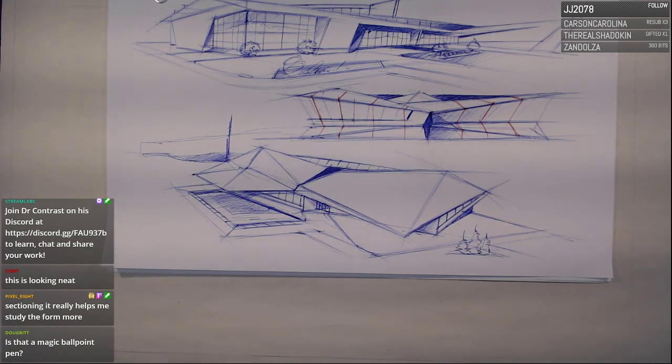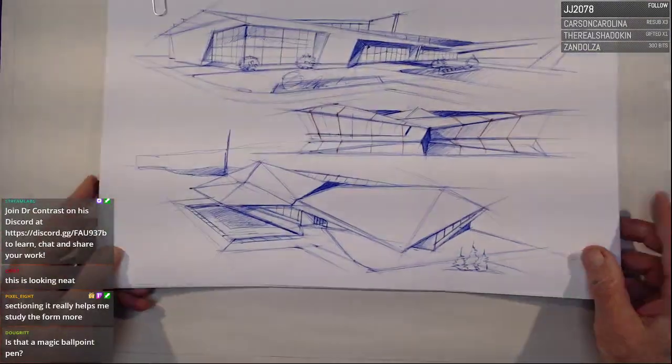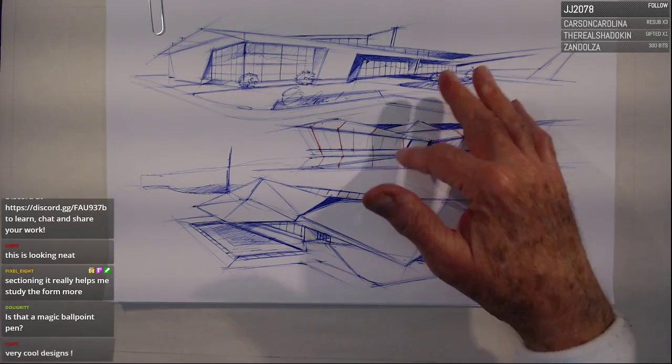Very good. Just looking cool. Some magic. The ballpoint pen is interesting, Doug. It's not magic at all, and you're capable of doing the same thing and then better. But these are just variations on a theme. Putting a bit of section into this thing.